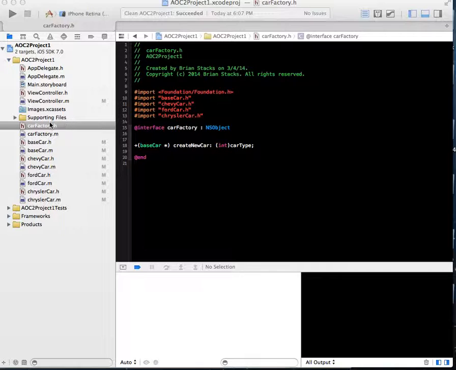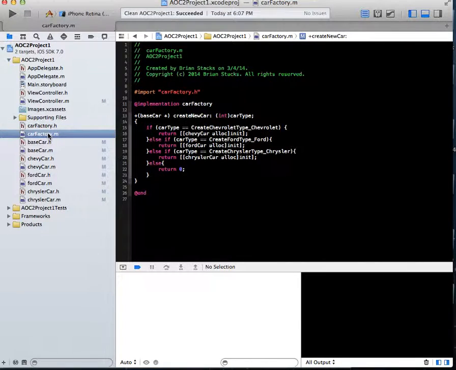Starting out, showing you my car factory .h and .m that I made. The header file has a static function in it that's going to create the car types. And then in my .m, it will instantiate each type of car from when they're picked and allocated to the self.